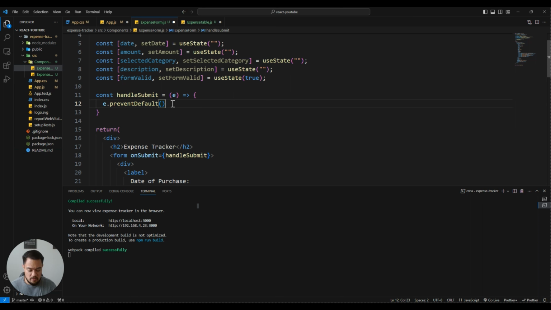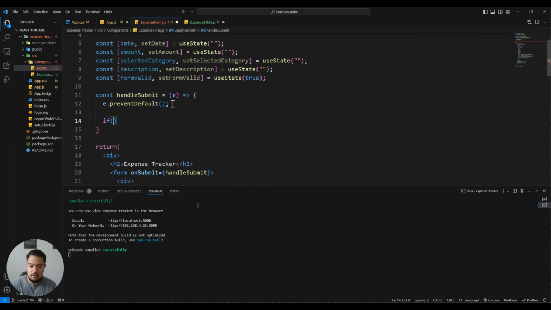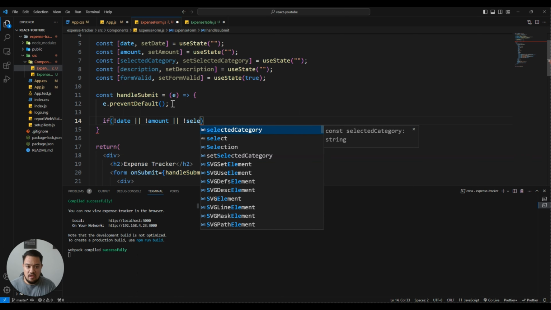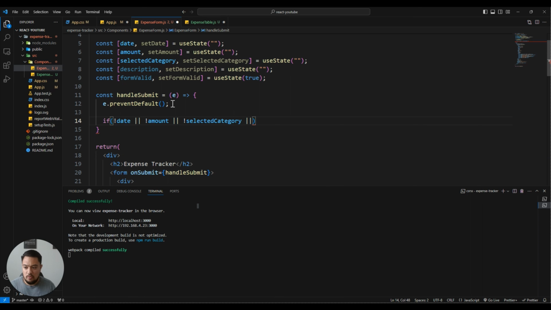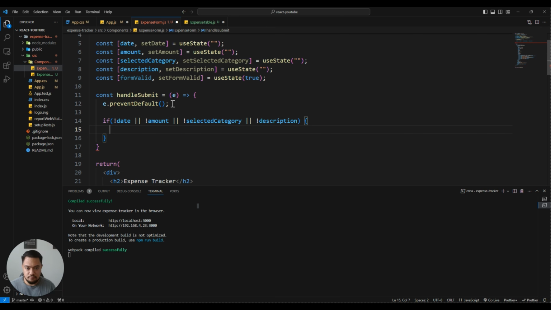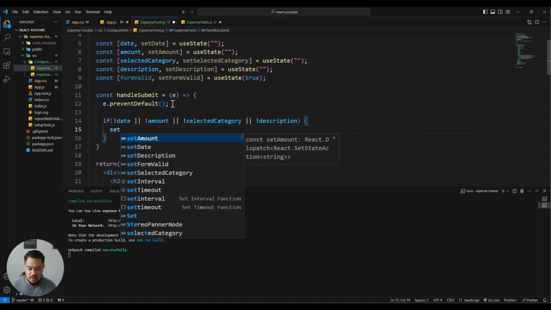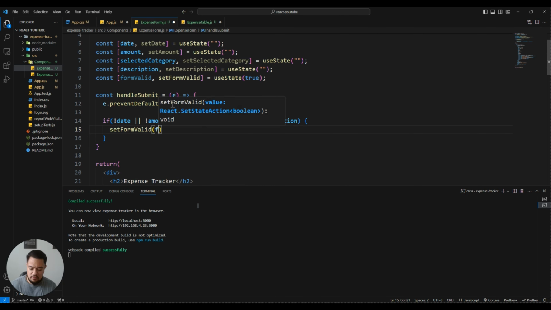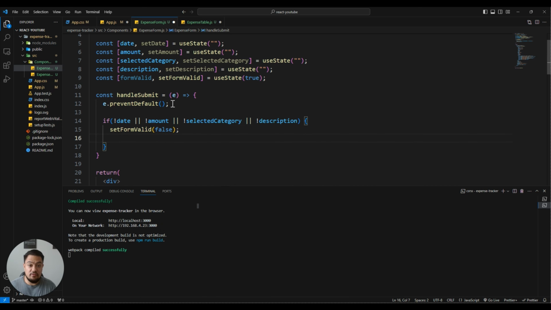All right, so let's do a form validation. So if I don't have any date or no amount or no selected category or no description, if any of these don't have a value, then I'm going to set my form valid to false because I want all my input fields to have everything. And then I'm going to return. I'm going to exit this function.